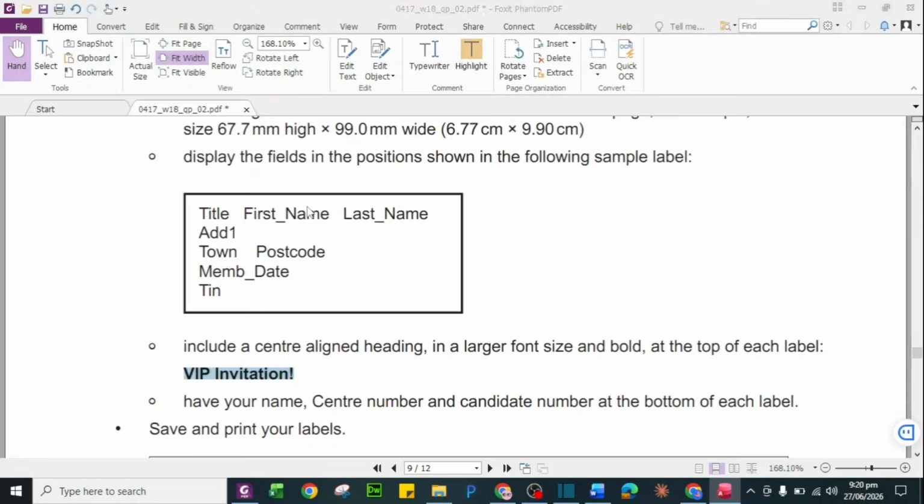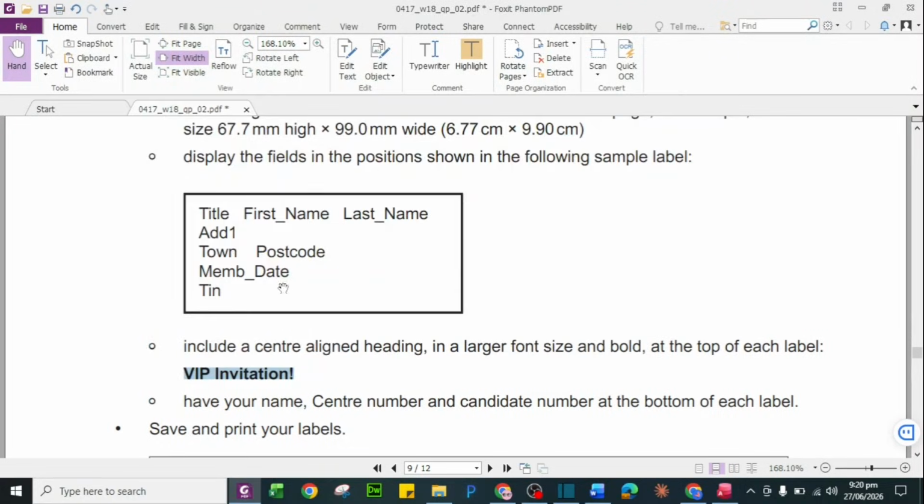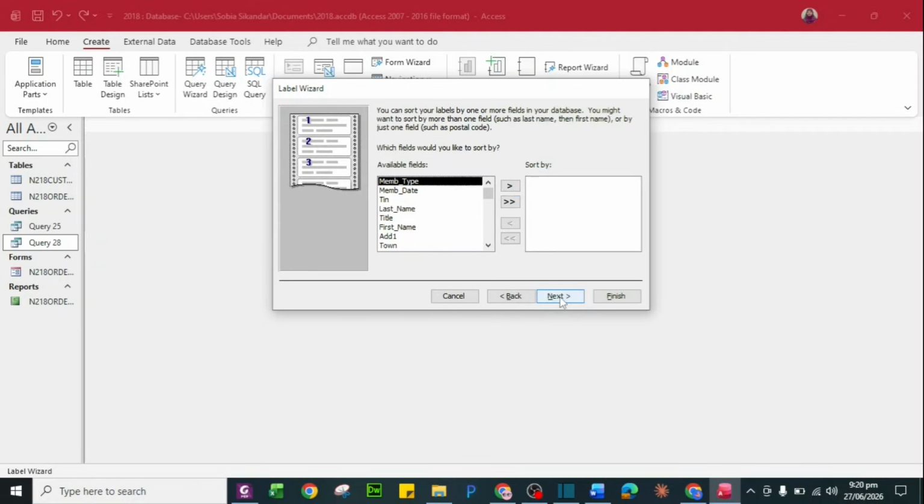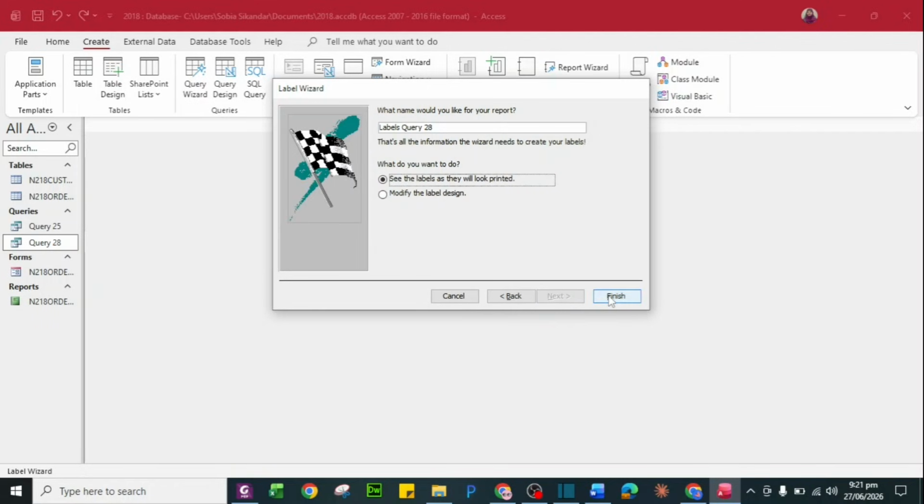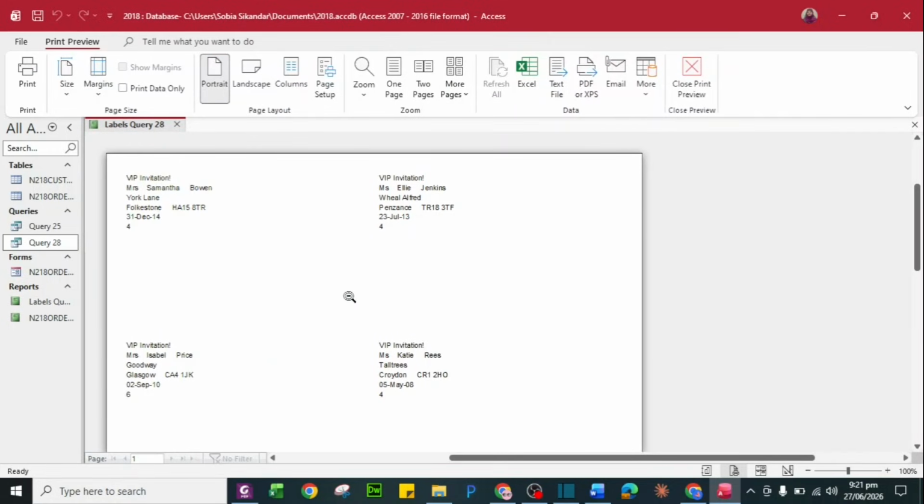ADD1, enter. Then town and postal code. Town, space, postal code, and then next will be member date and 10. Here we should have member date. Member date will be member date and 10. Okay, now this is ready. We can sort here as well, but it's already done in the query, and this is finish. Okay, no issues for the margin.